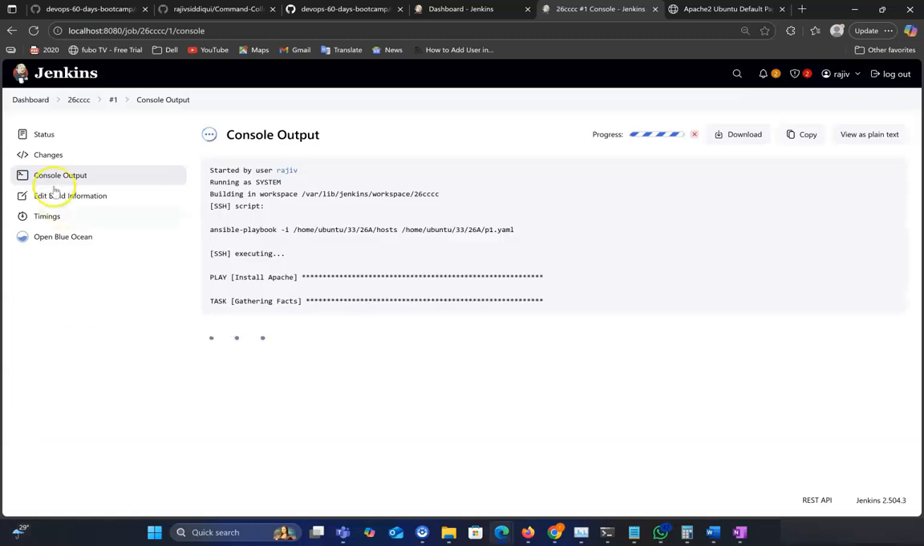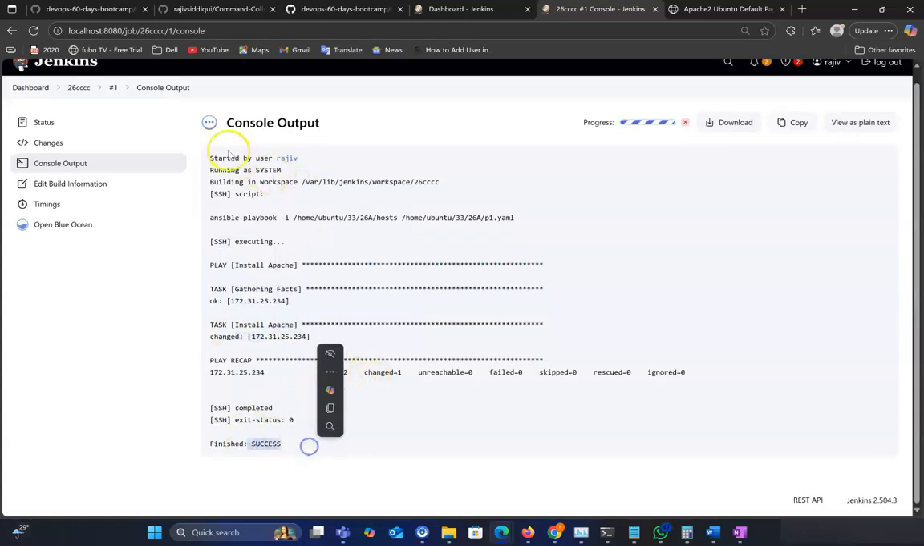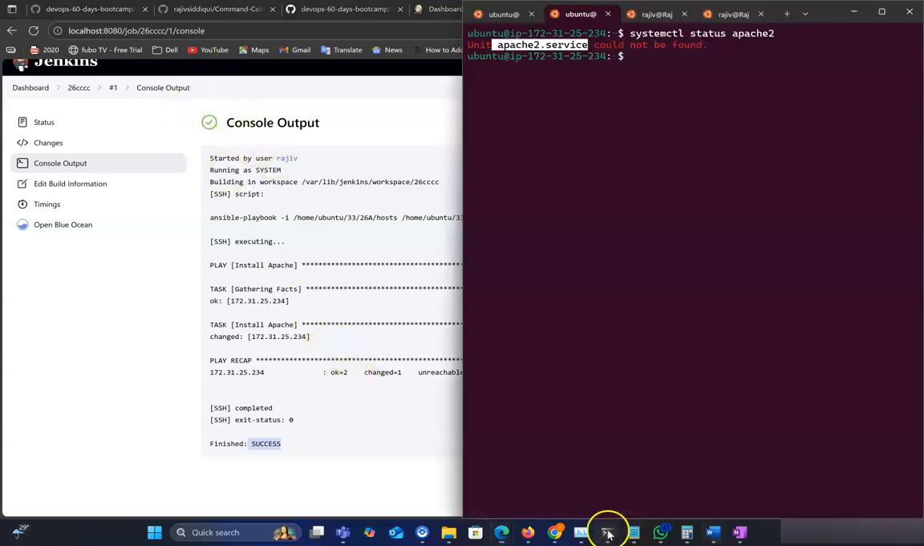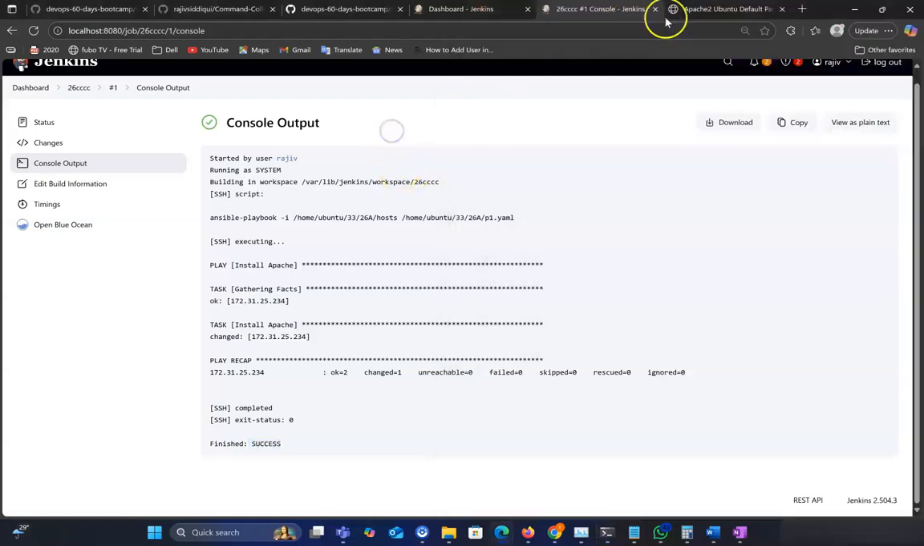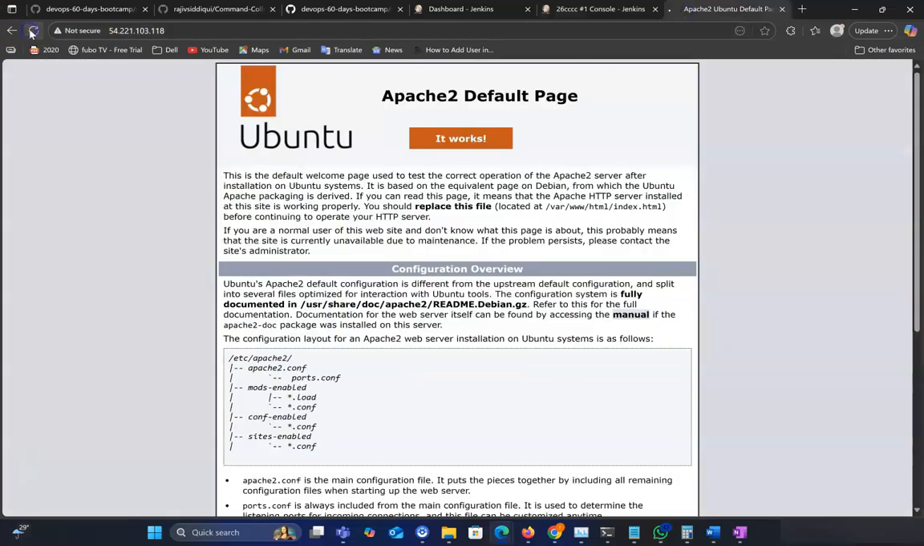So go to the log console output. You can see whatever we see in the Ansible PC, we see the same thing in here. It takes and grabs the facts. Now installing Apache, you can see it's a success and it is showing green. Obviously, you can see it's green. Now if you go to the target PC, you can see Apache is running. If you go to the Apache website URL, you can see the server is also running.